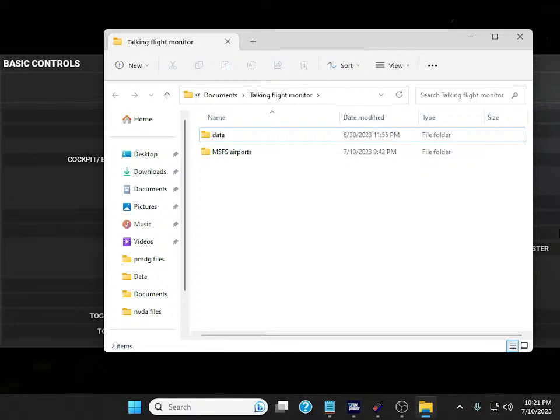Talking Flight Monitor items view list. Okay, I did find a folder. Does it have two files, data and modified? Data and MSFS airports.